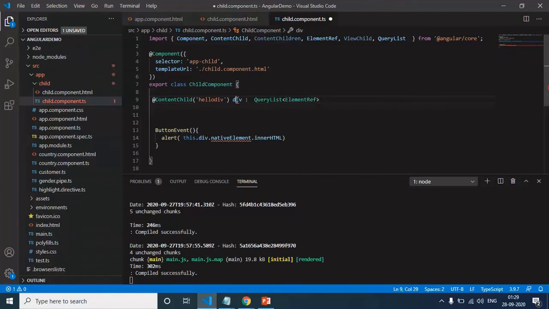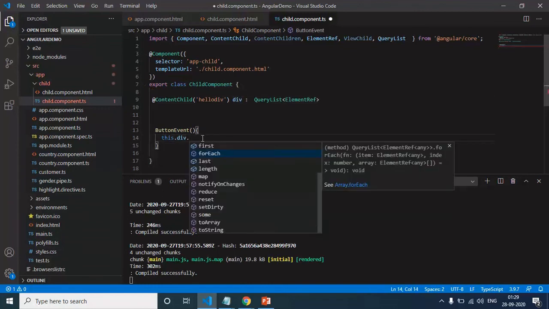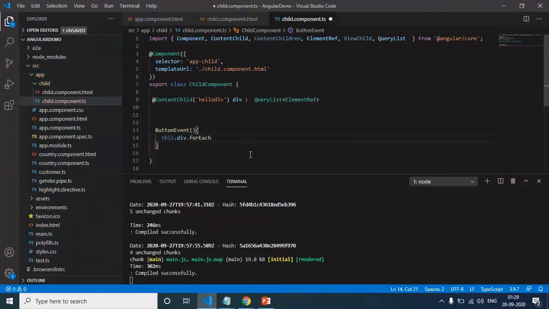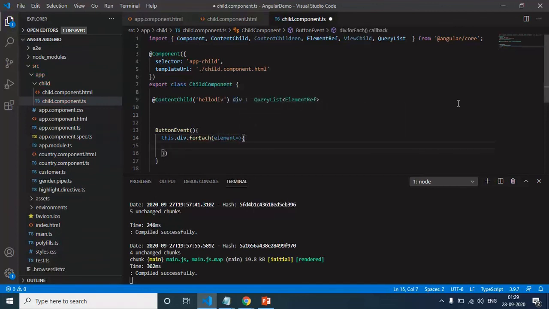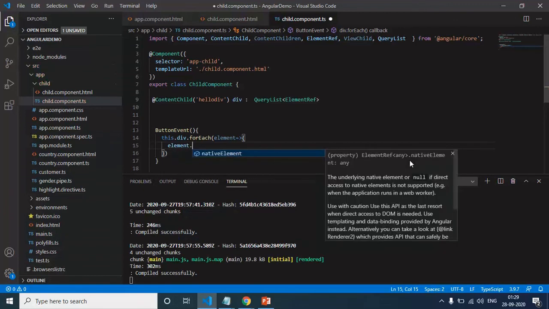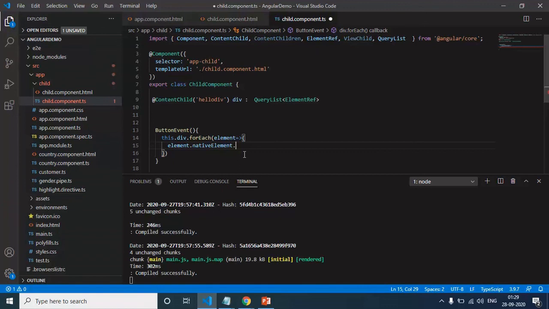And here we go. Now I will loop through each of the items because it returns a list, this is a QueryList. So I will do this dot, this div dot, and you can see that here we have the forEach method. We also have first, last, length and the map. As of now, I will use the forEach method. And here I will give element and I will use an arrow function. And here if you now do element dot, you can see that here I have nativeElement dot innerHTML and I will do alert for the same.